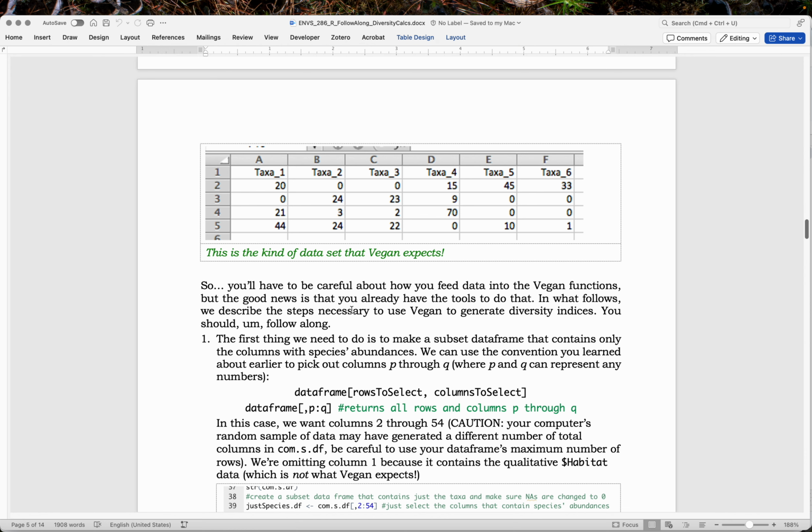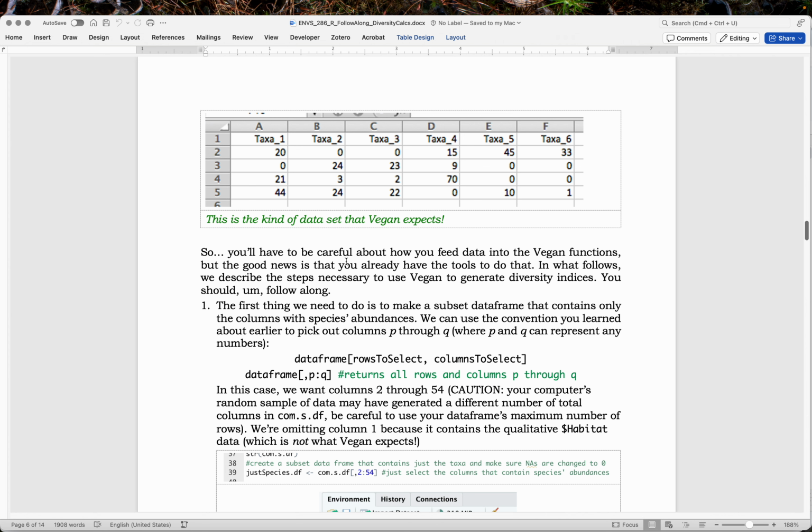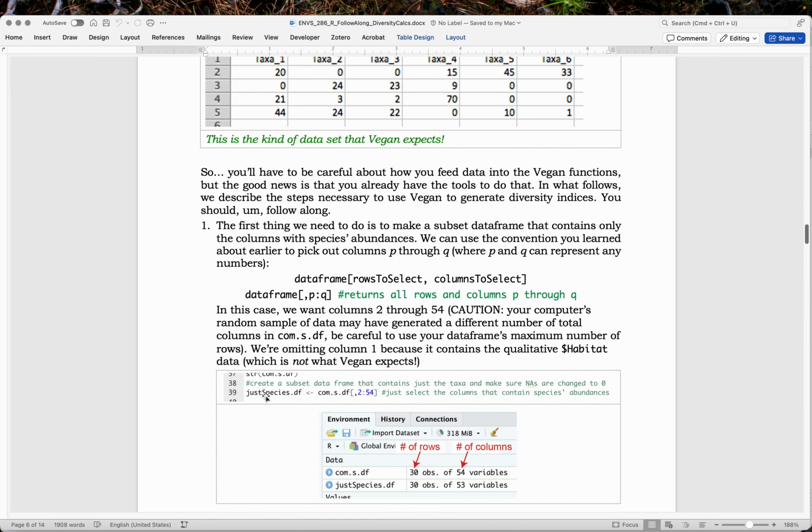So this cleaning step is really important to have success with the analyses that we're going to run. Whatever our data frame name is, and then this is rows to select, comma, columns to select, because we're using the square brackets. And so we're going to pick this off by choosing the first beetle column number, colon, last beetle column number.